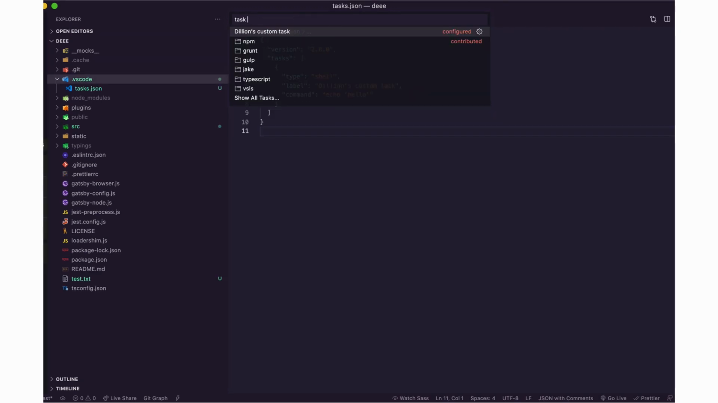So for some cases, you may need some task definitions and VS Code may not have existing ones. You may want to automate something and you may want to create your own custom task for that instead of having to always type that in the terminal. So for that case, you can create your own custom task, and this is how I created mine here. This is Dillion's custom task and this is how I created it here.